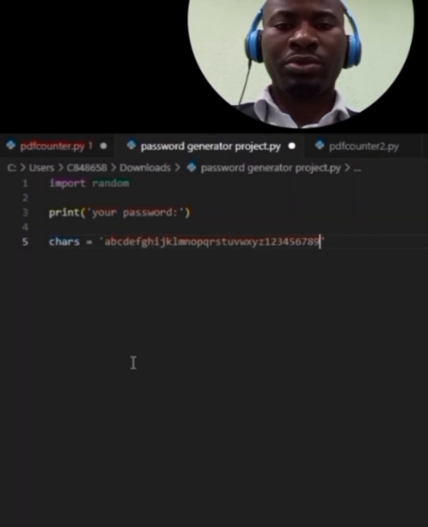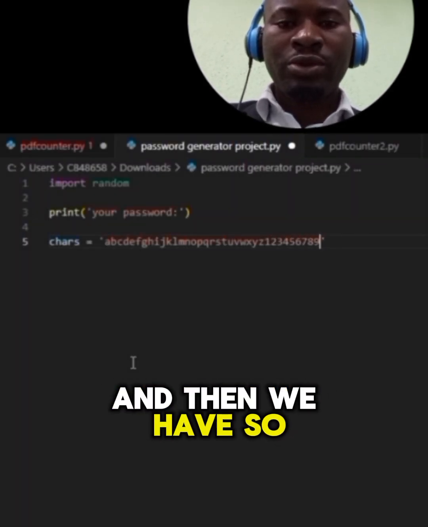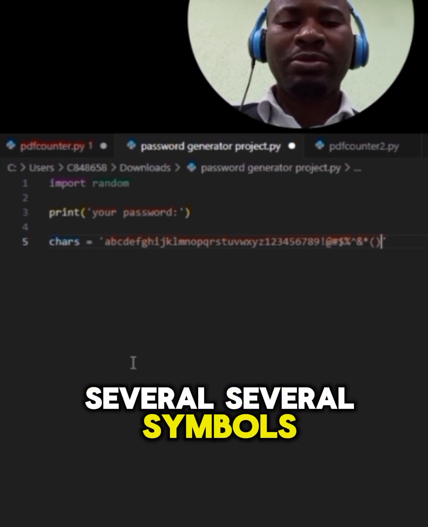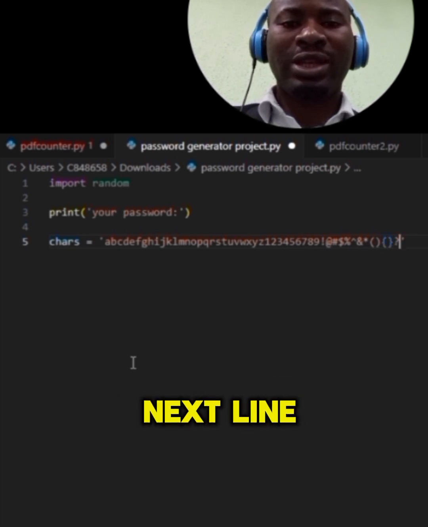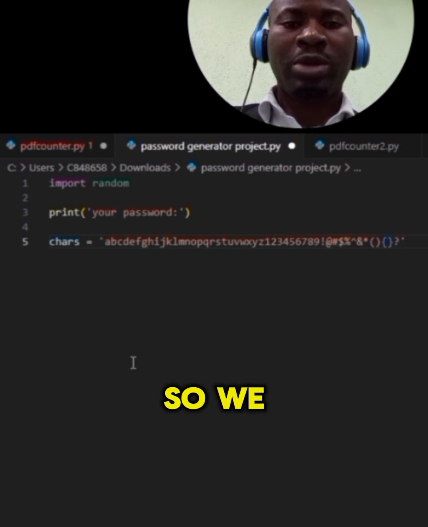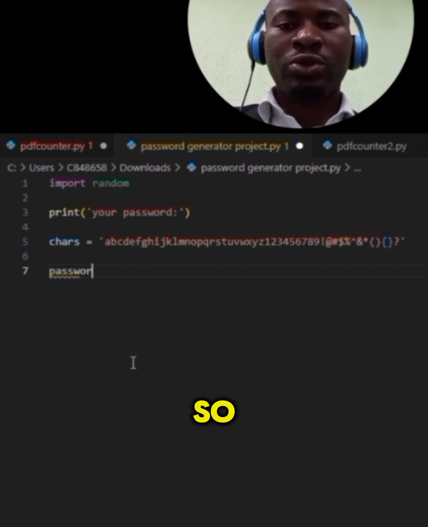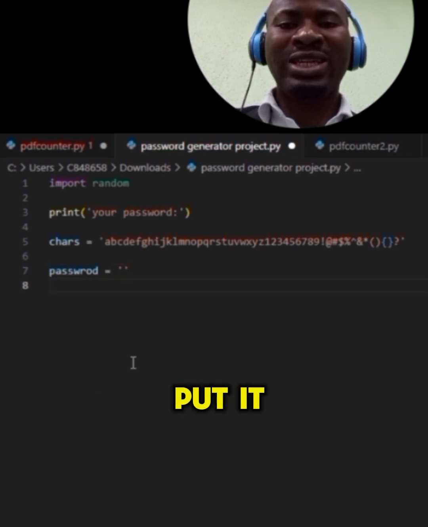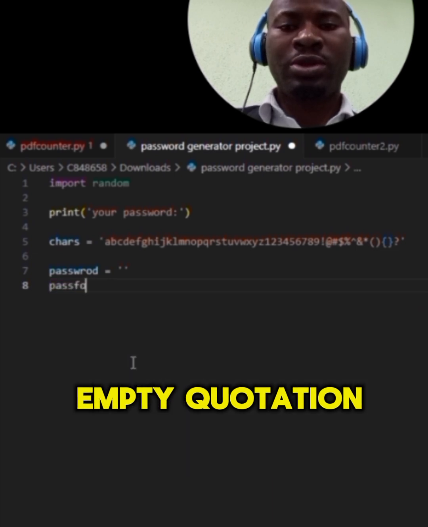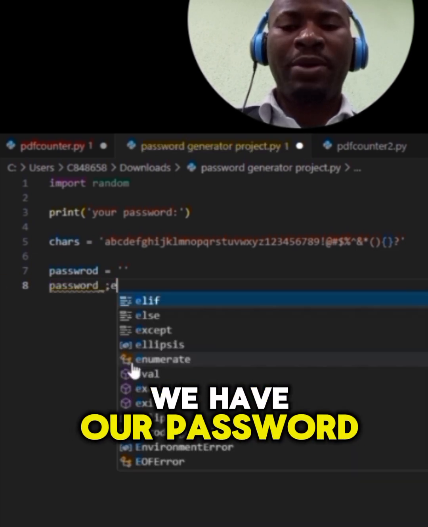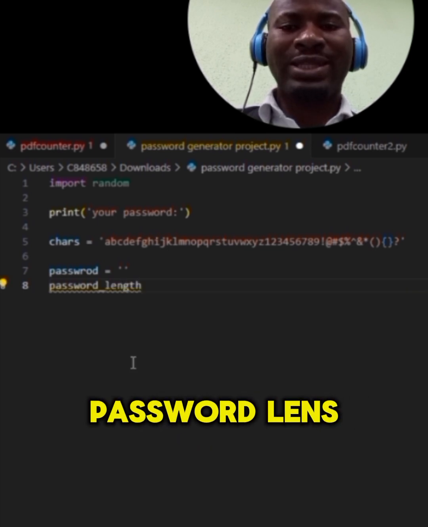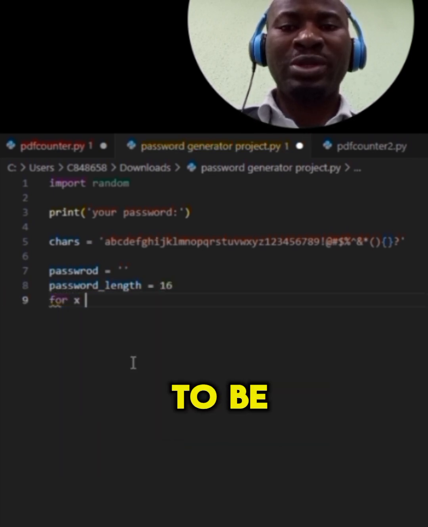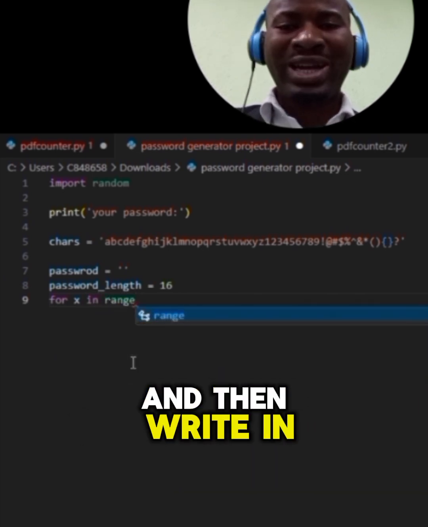And then we have 1, 2, 3, 4, 5, 6, 7, and then we have several symbols. Then moving to the next line, where we define what our password will look like. For now, we just put it in an empty quotation, right? And then on the next line we have our password length. The password length, we want it to be 16, so we just put 16 there, right? So we want it to be a 16 character password, and then we write a loop.